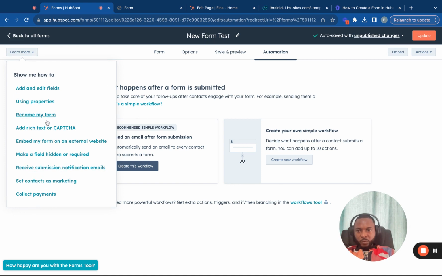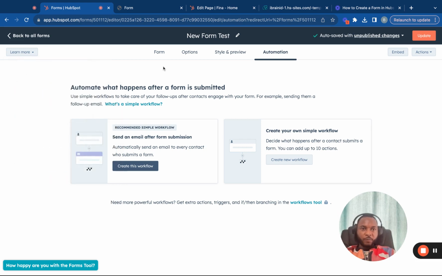Here they're giving you different ways to learn how to utilize your form: add and edit fields using properties, rename the form, add rich text, embed the form, make a field hidden or required, receive submission notification emails, set contacts as marketing, and collect payment using the form. You can go to each of those links to get more information about how to use those features in your form.